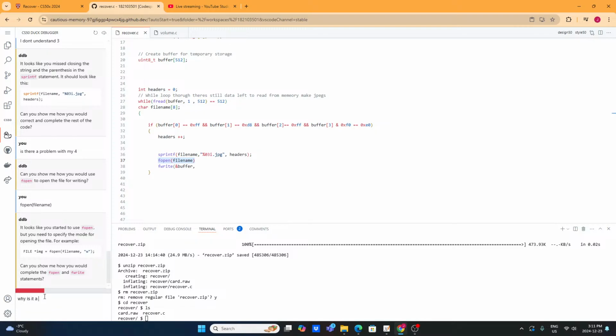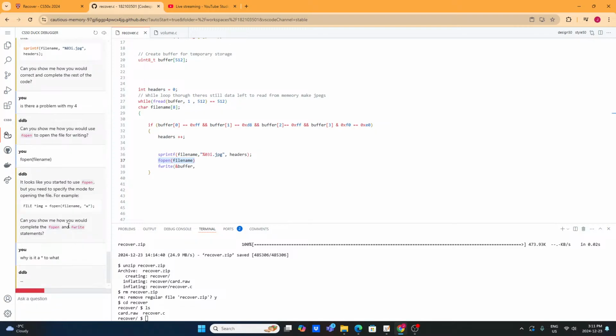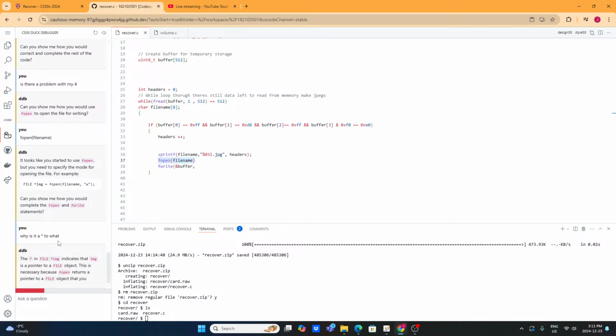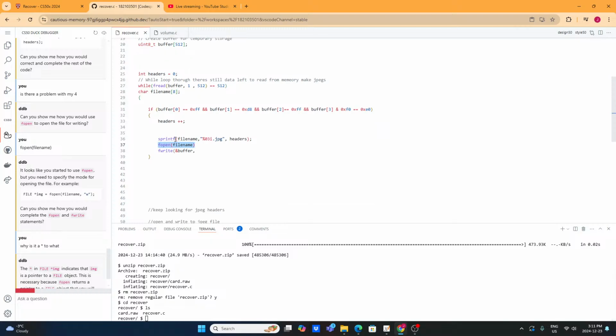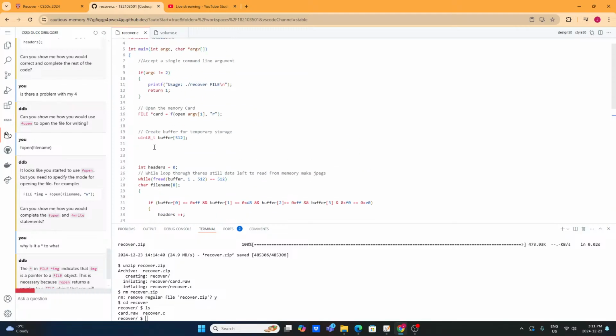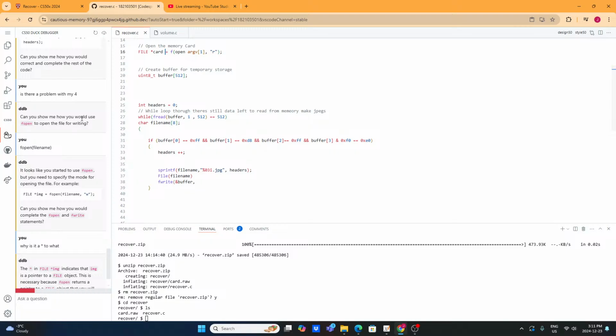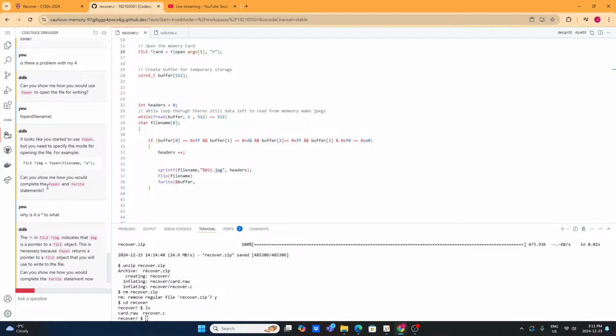Why is it a pointer to what? File image is a pointer to a file object. I guess we could use image because it is an image, but I haven't even declared anything about images, nothing before it. Yeah. We always have to say file before we use fwrite or fread. We potentially do have to use the card. No. Let me specify the mode for image. Image is a pointer to a file object that we will use to write to the file.